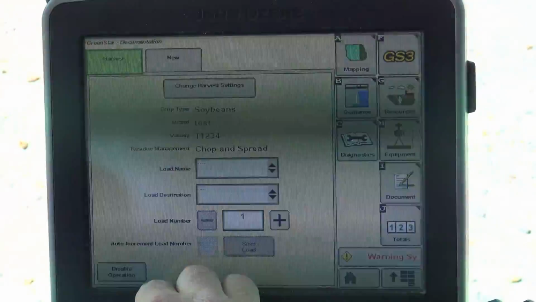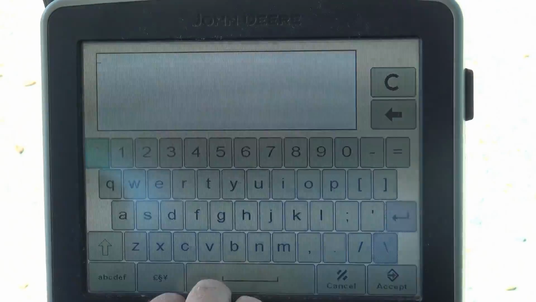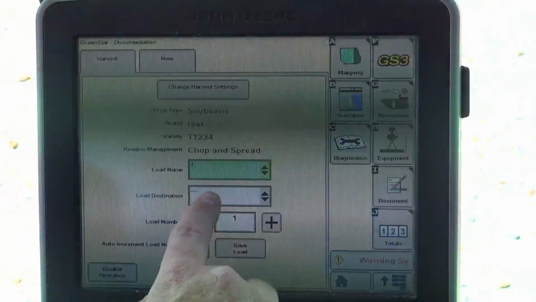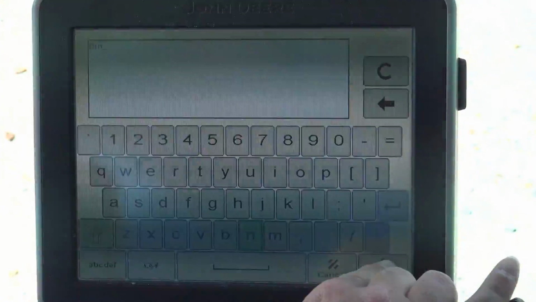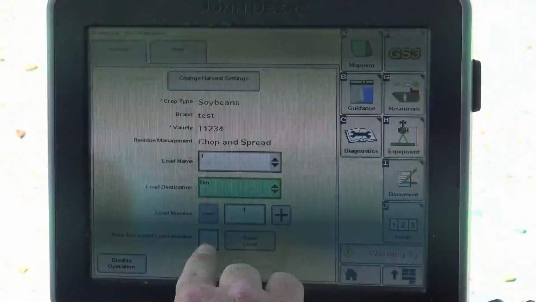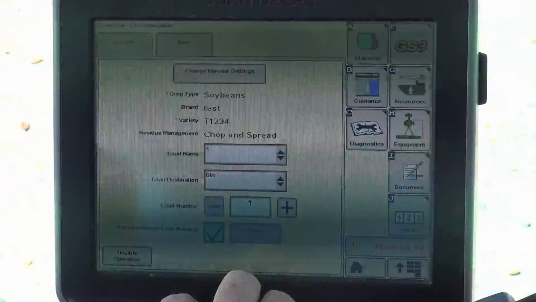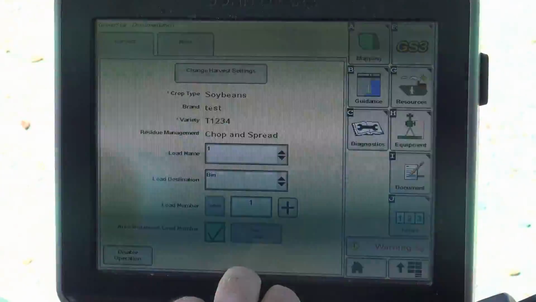If you're wanting to keep up with individual specific loads, you can input that information here. And then our load destination, let's say the load destination is bin. At this point, we can actually auto increase those numbers. Every time that we unload, it will increase that load number for us.